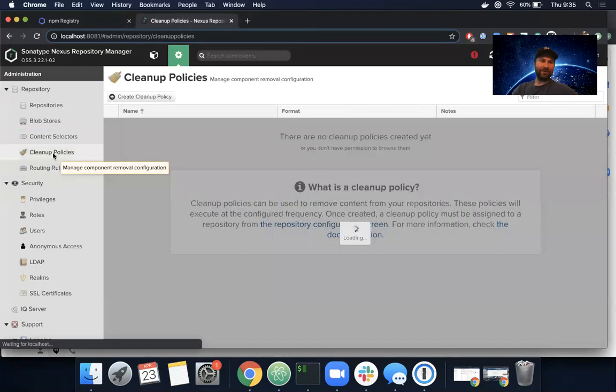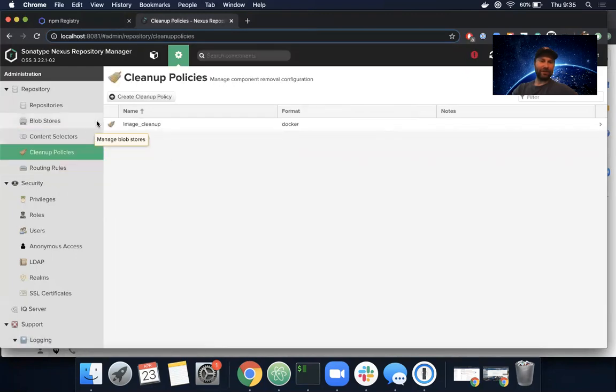I thought cleanup policies was really useful. I thought that the name cleanup policies, I like that better than expiration policies because it does speak to both retaining and expiring packages or images.